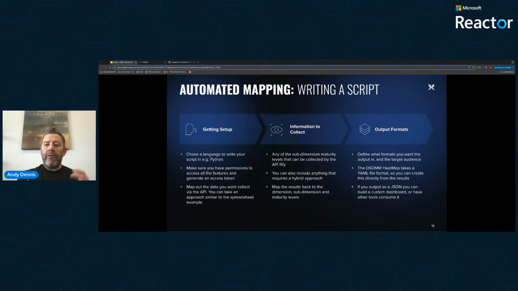Next, you'll want to use the aforementioned spreadsheet to map out what you can and cannot collect. By that, I mean what's available via APIs versus what requires manual intervention or speaking to people outside of the scope of GitHub. Remember, you can always collect data that requires a hybrid approach as well, or needs manual review. So it doesn't have to be just stuff that's purely pulled from the API. Stuff that needs manual review, obviously you can gather that too.